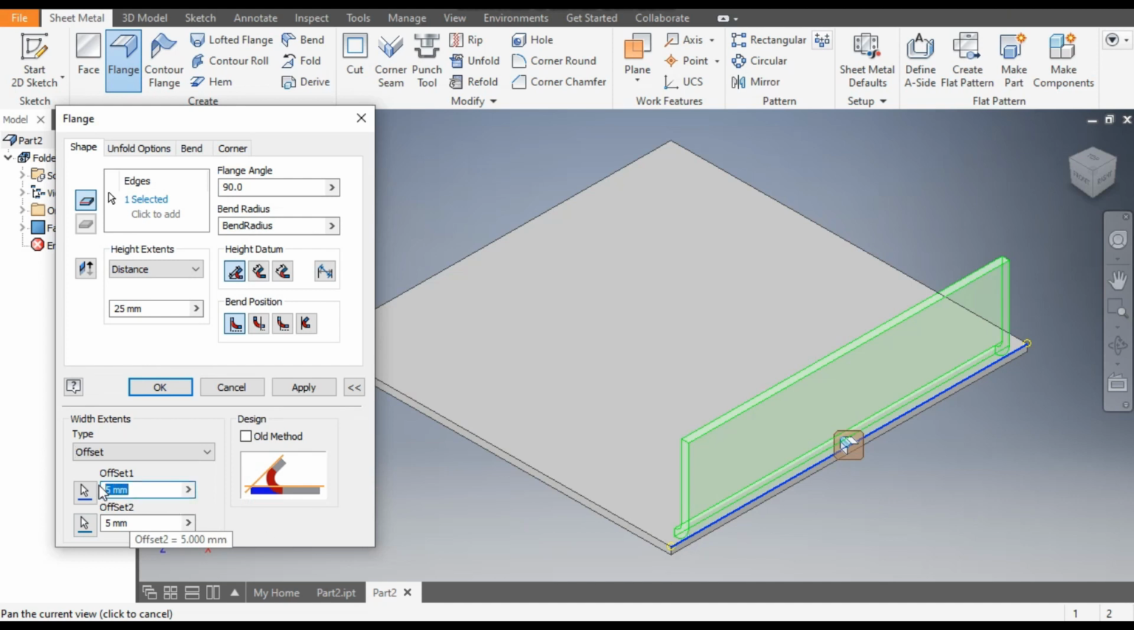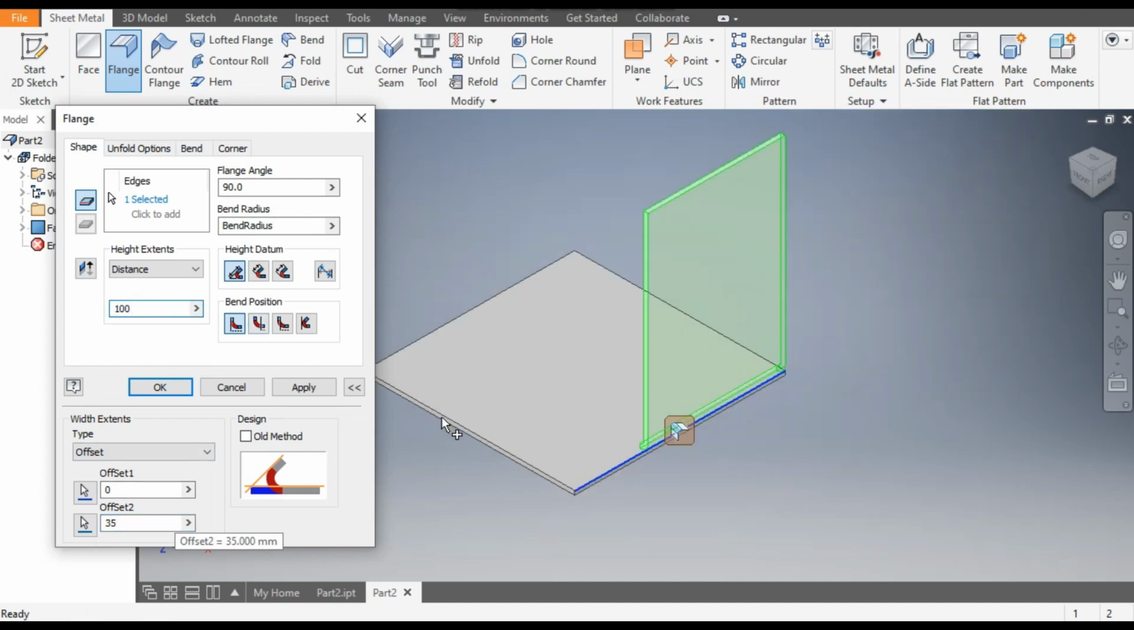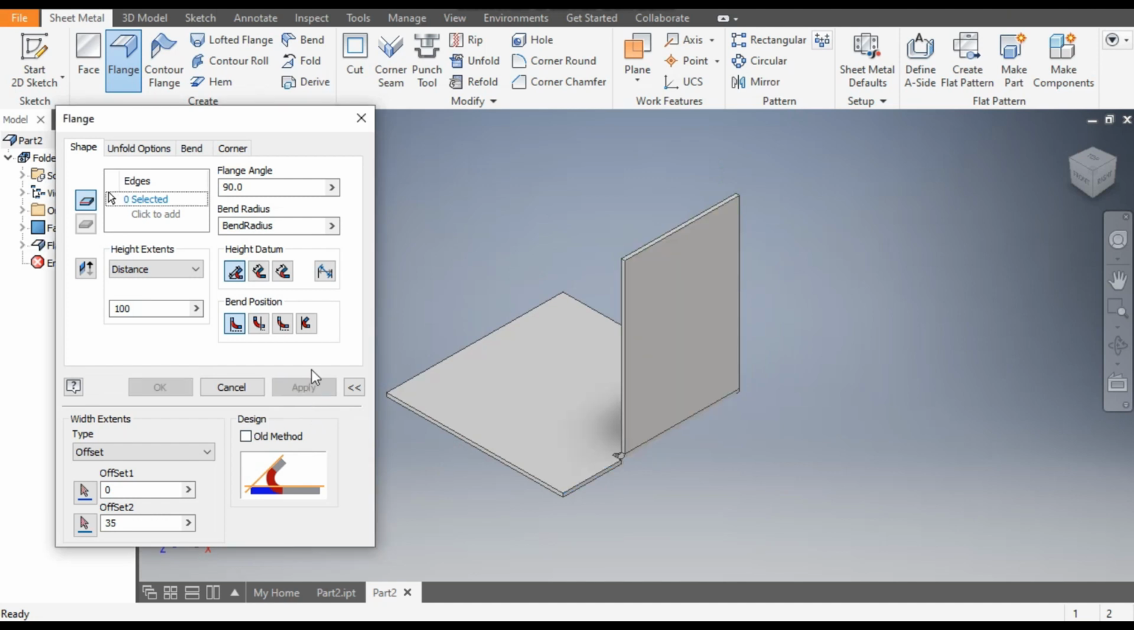We will take offset 1 as 0 and offset 2 as 35 mm. Okay. And the height of the flange will be 100 mm. Zoom out and apply. Okay. Exit.